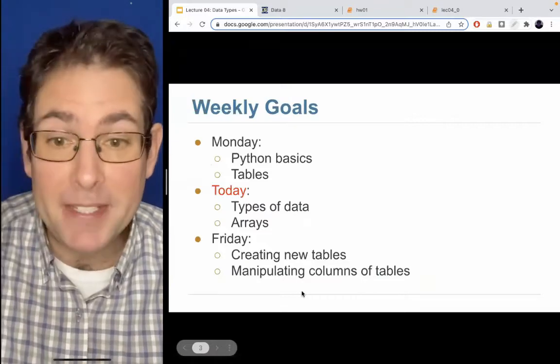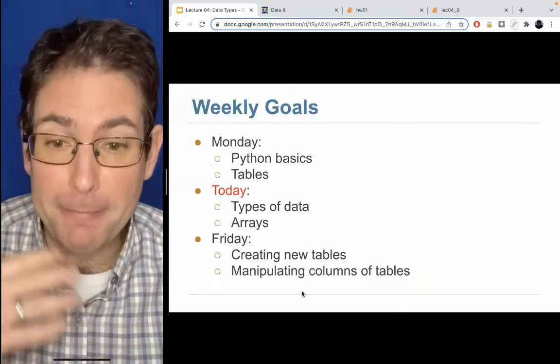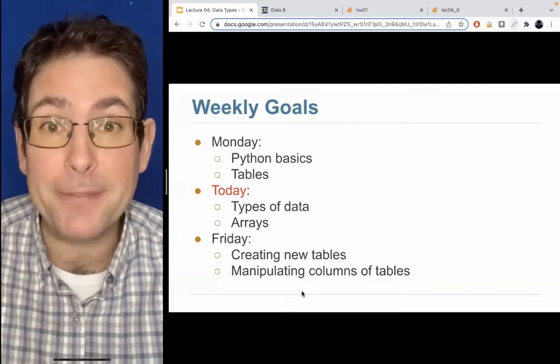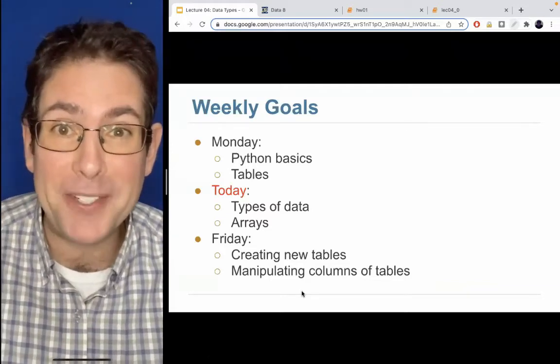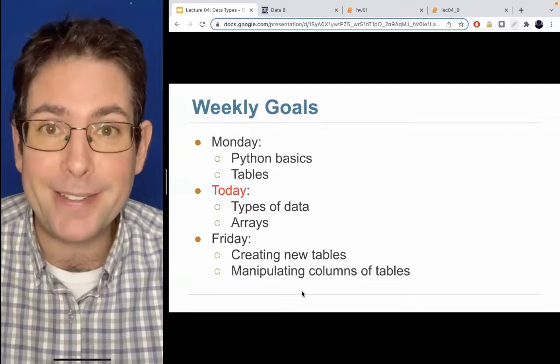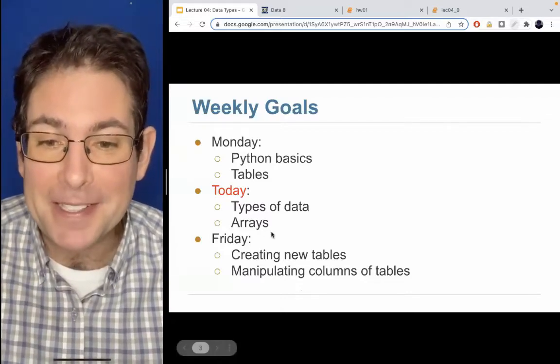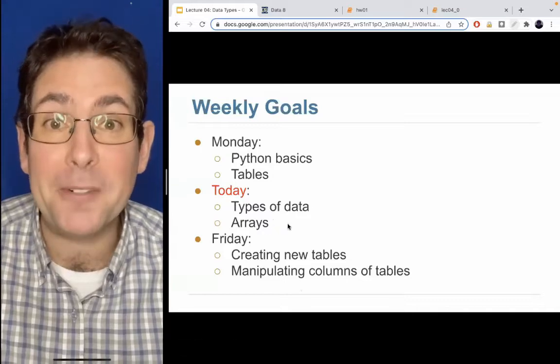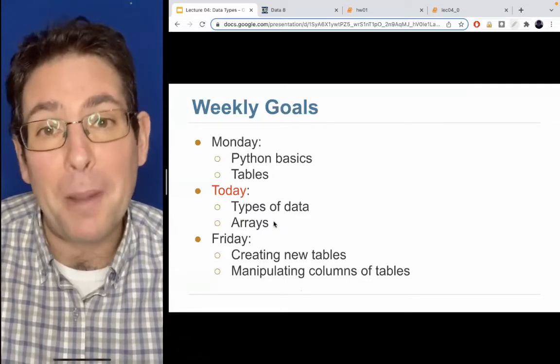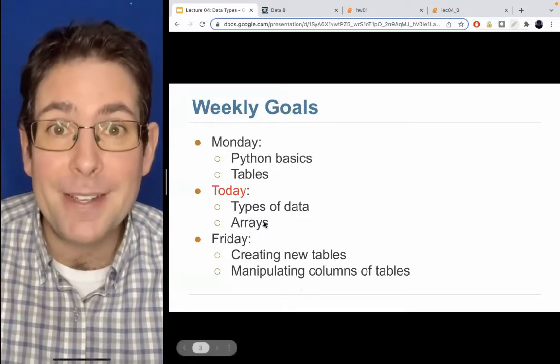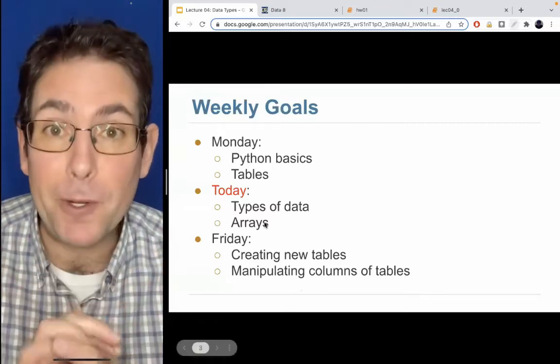We talked about basics of Python and what a table is, how to manipulate a table. Now we're going to talk about types of data. We'll spend a little bit of time talking about different kinds of numbers and how they're represented in the computer. And then we're going to talk about a key concept for this course, which is arrays. So even students who have programmed before may not have used arrays, or at least not use them as much as we will in this course.